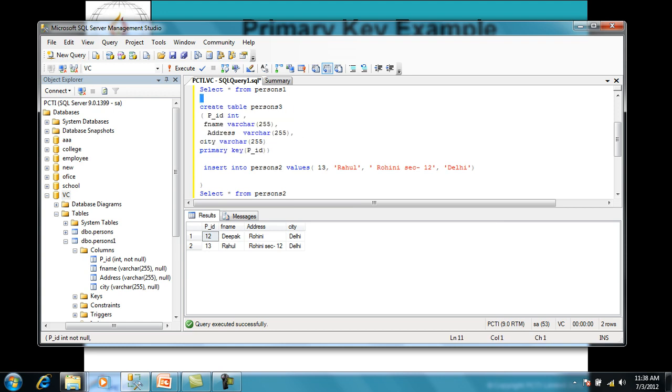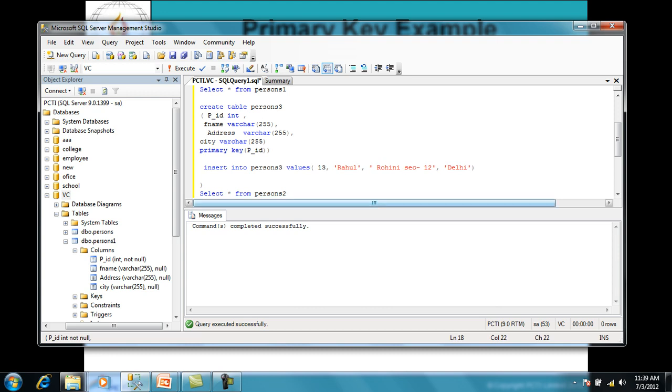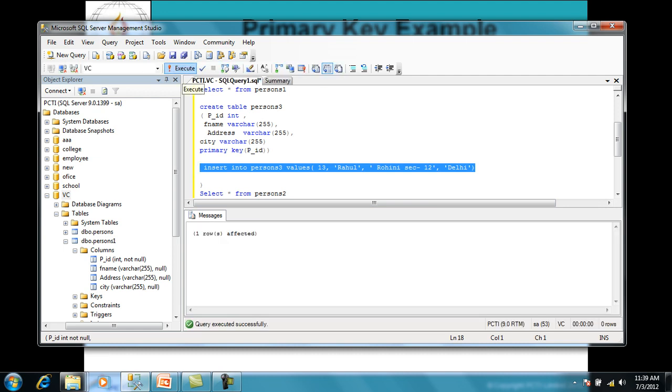I execute this query. From this execution, the command is completed successfully, means the table is created with the primary key. Now let's see what it will affect after inserting the value. I want to insert the same value, I just need to change the table name. Now execute this query. I already executed this insert in the last table. One row is affected, right?